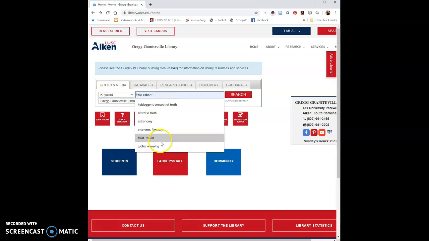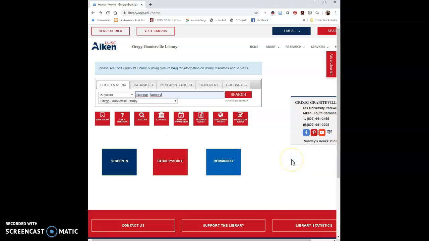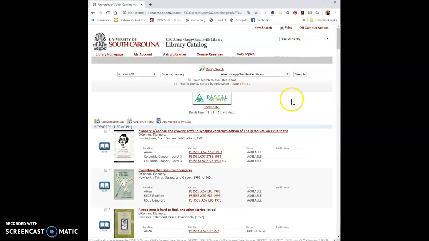And let's say that I'm interested in looking at a short story by Flannery O'Connor. And so I'm going to search Flannery O'Connor as a keyword. When you're searching people's names, you're going to search their last name first. So it's last name, comma, first name. So we're going to do O'Connor, comma, Flannery. Okay? And then we're going to search that. Okay. So I see that I have 191 results.